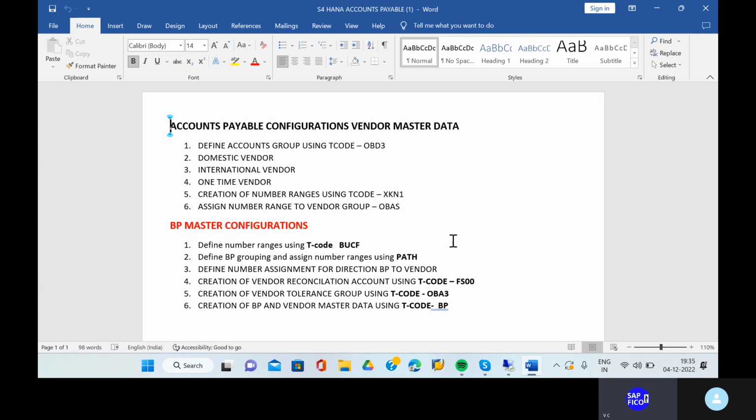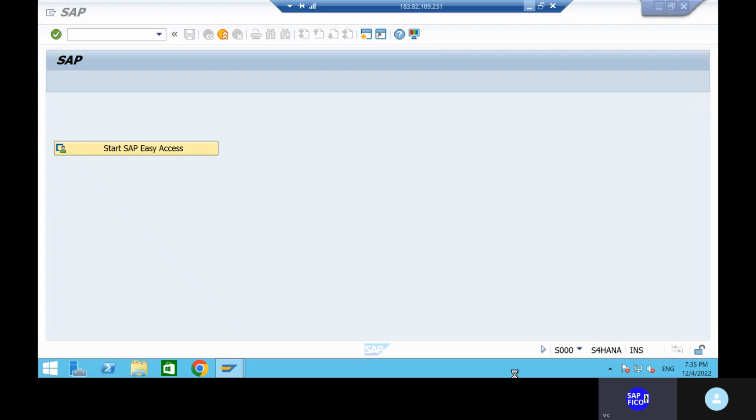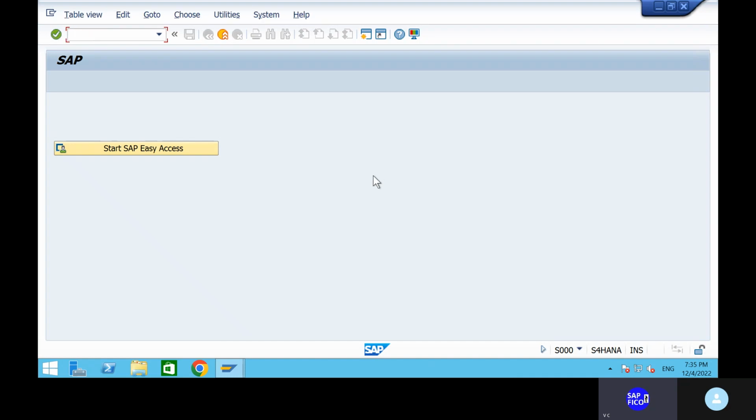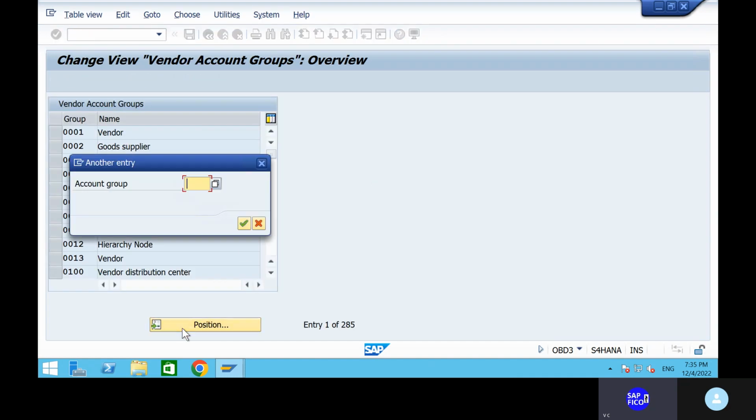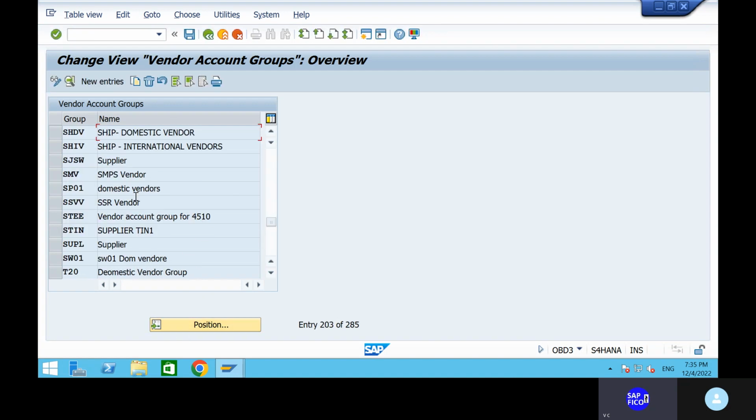Now I am going to explain each and everything in SAP S/4HANA. You can just open this. Remote access, go to the remote access. What we need to do is create one account group using transaction code OBD3. In the account group, we are going to create each and every account group, right? So can you go to the position and give your account group? Go to the new entries.